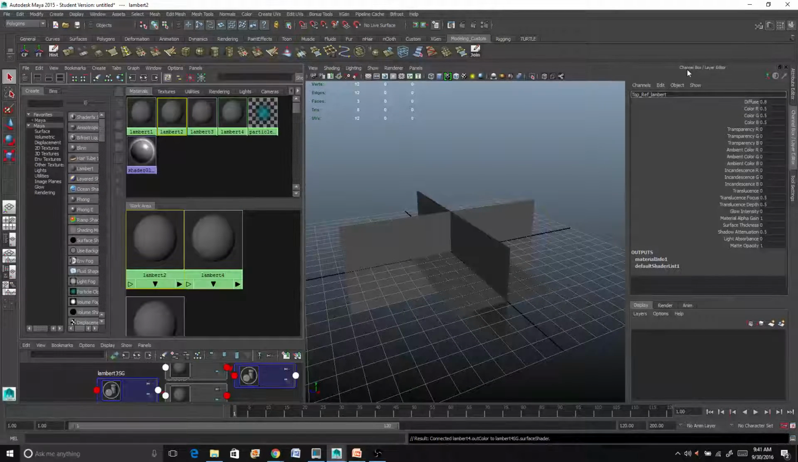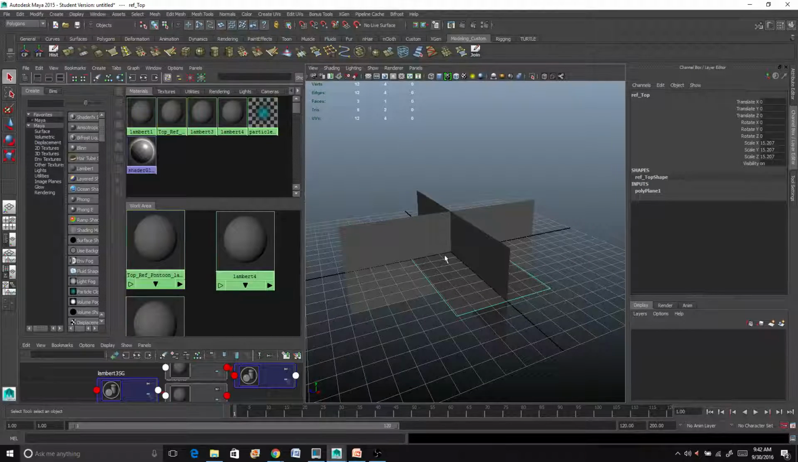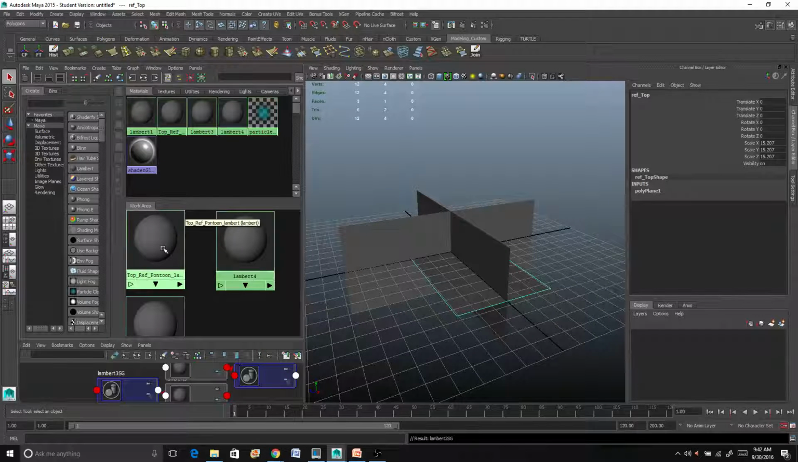So this is going to be top ref pontoon Lambert. Alright, and now we're going to attach this Lambert to our top. There are 2 different ways you can attach a shader to an object, and I'm sure there might be another one as well, but these are the 2 that I use most frequently. You can select the object or objects, and then right mouse button on top of the shader you want to attach to, and go up to assign material to selection. So now top ref pontoon is attached to our top ref plane.